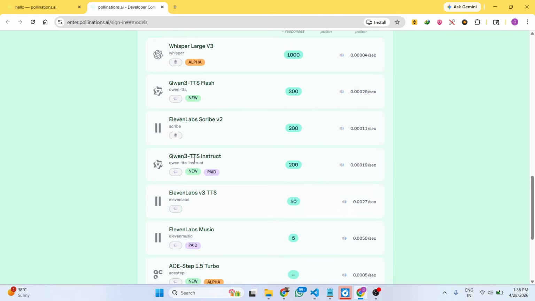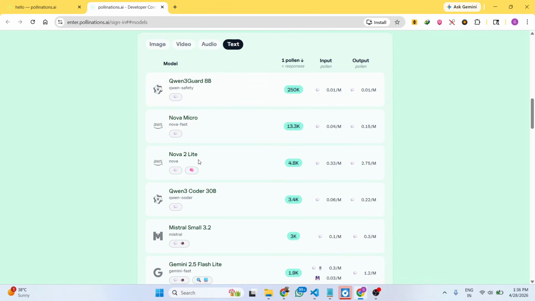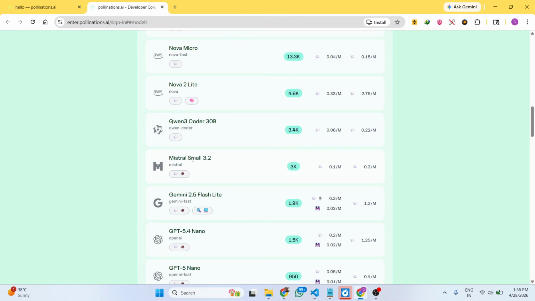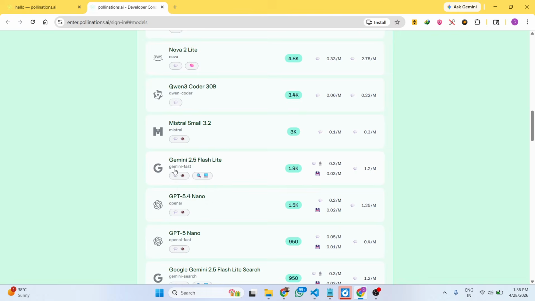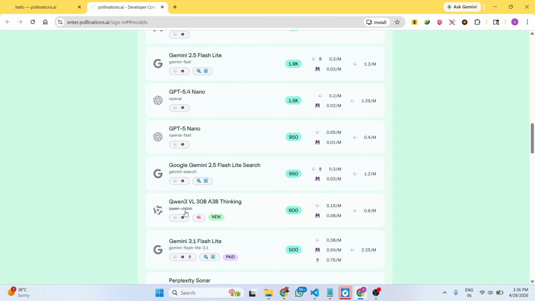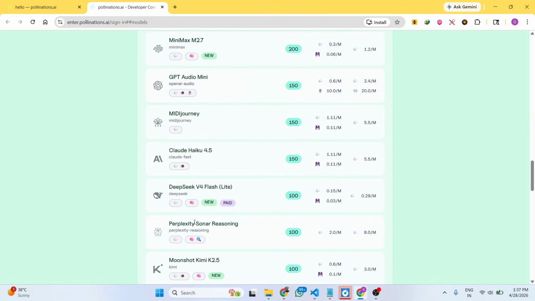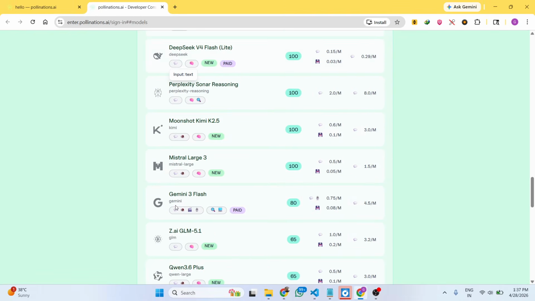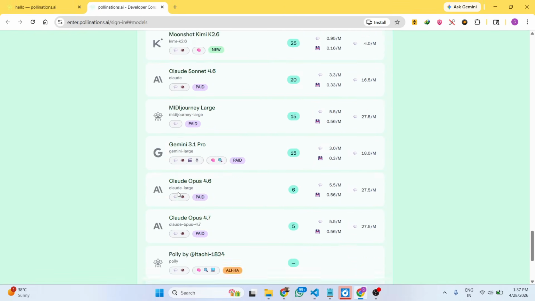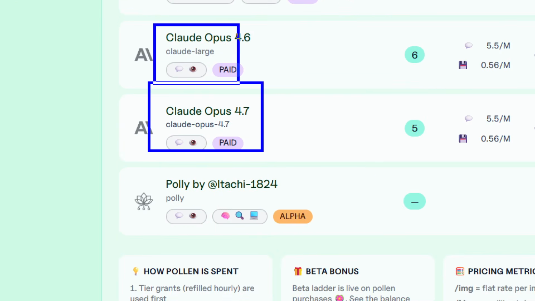For audio generation, we have ElevenLabs, Qwen 3, and this is for text. As you see, we also have Qwen 3 Coder for coding purposes, Mistral, Gemini, GPT-4. We also have Qwen 3, Google Gemini. All the models are there. We also have Claude, DeepSeek, Perplexity, Midjourney. You can see Claude Opus is also there.